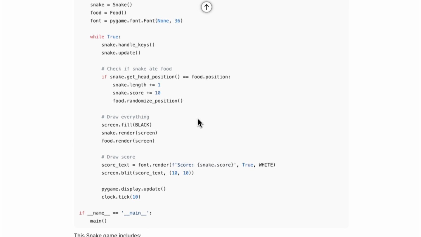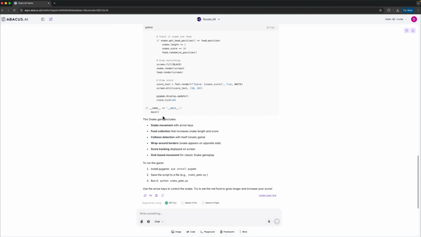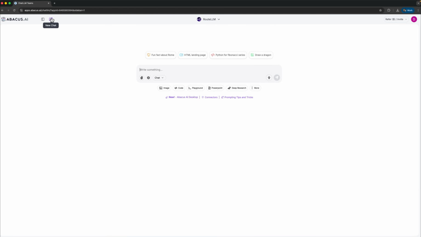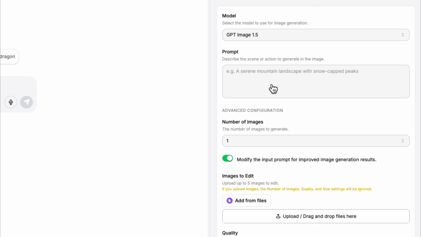This flexibility is important when you're experimenting or learning, and this highlights an important point. ChatLLM isn't just about text or code, it's a complete creative environment. Creating visuals usually means switching to separate image generation tools and paying for additional subscriptions. Here, image generation is already part of the workflow. I click Create Image, and the platform opens access to multiple high-end image models inside the same interface.